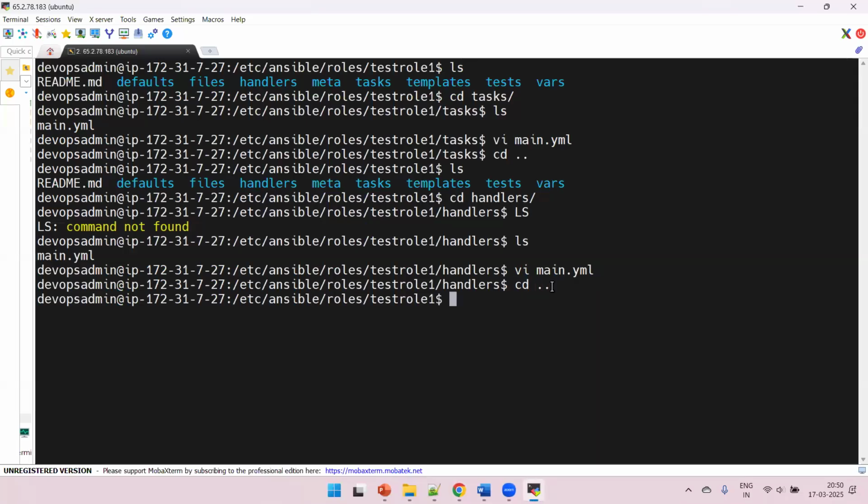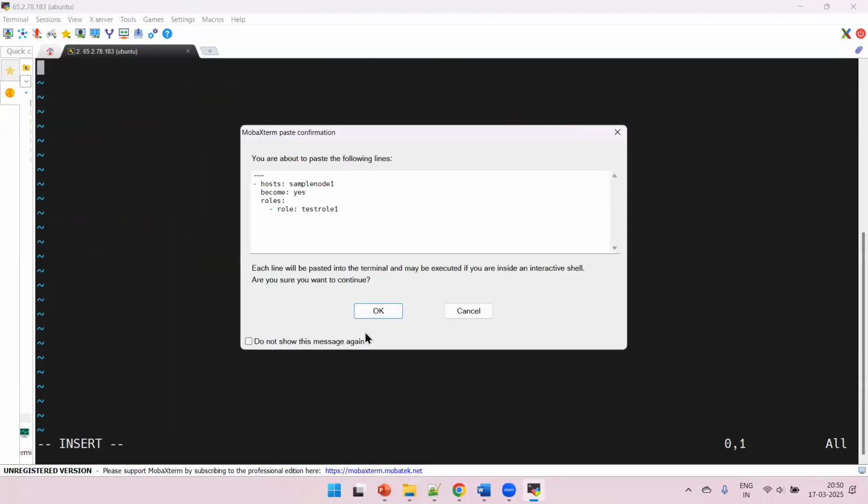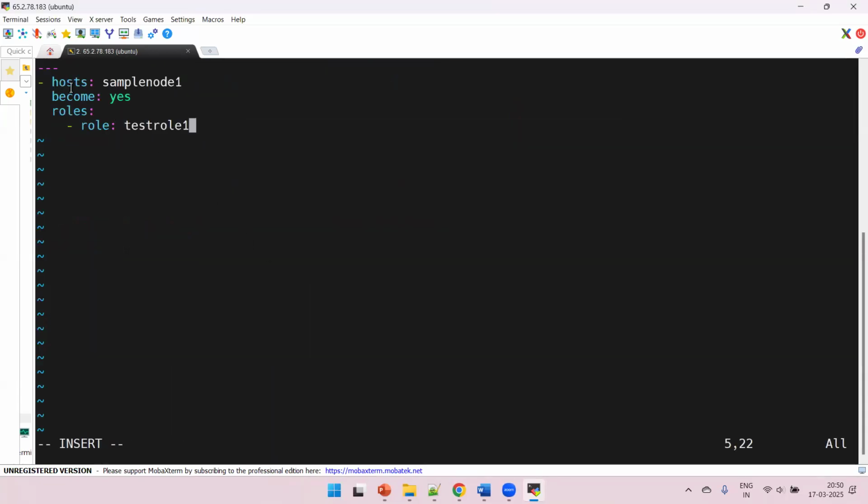So let me come out of this roles folder. I have a separate folder called playbook folder, right? cd to playbook folder, and here I can say vi roles demo.yaml. Go to insert mode and have this here. So what I'm trying to do here, I have a playbook that is going to get executed in sample node 1 as a root user, and the task definitions, whatever I want to maintain, should be picked up from this Ansible role. So test role 1 is the Ansible role that is defined in your roles folder. So roles followed by the role name. Save this file. That's it.